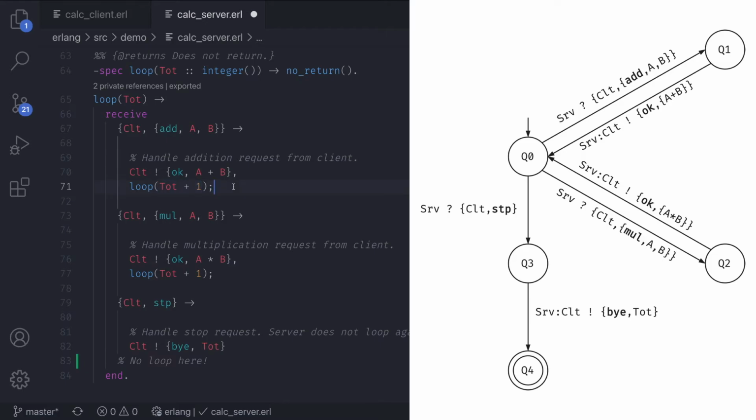In fact, it will turn out that for our purposes, we are not interested in capturing such a level of detail. Rather, we are interested in the communication events that the calculator server can exhibit when it interacts with other client processes.